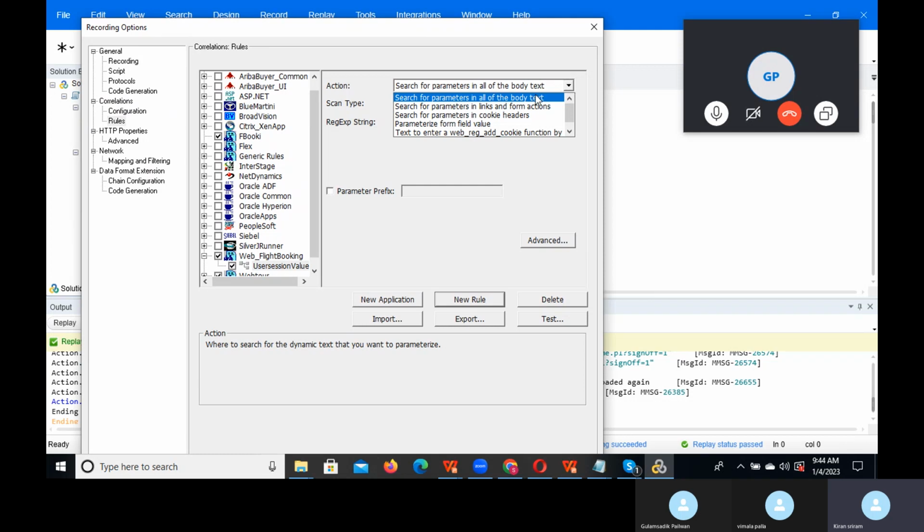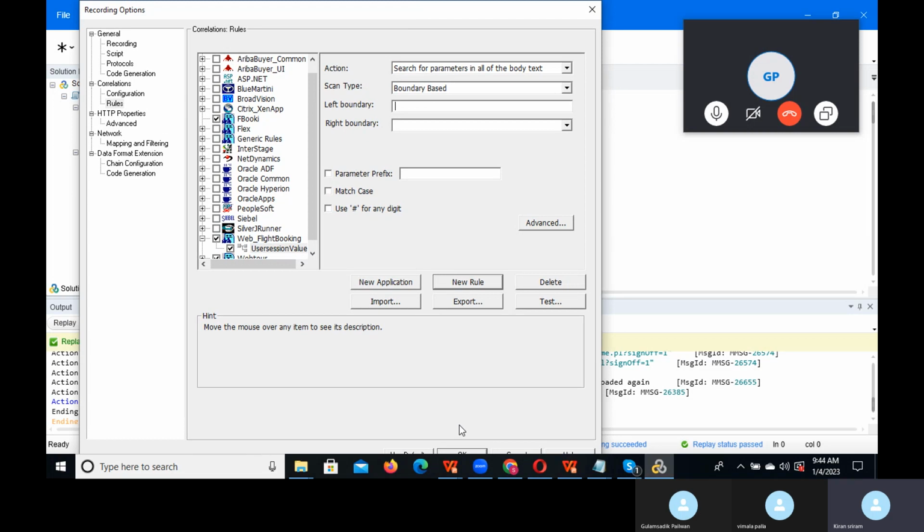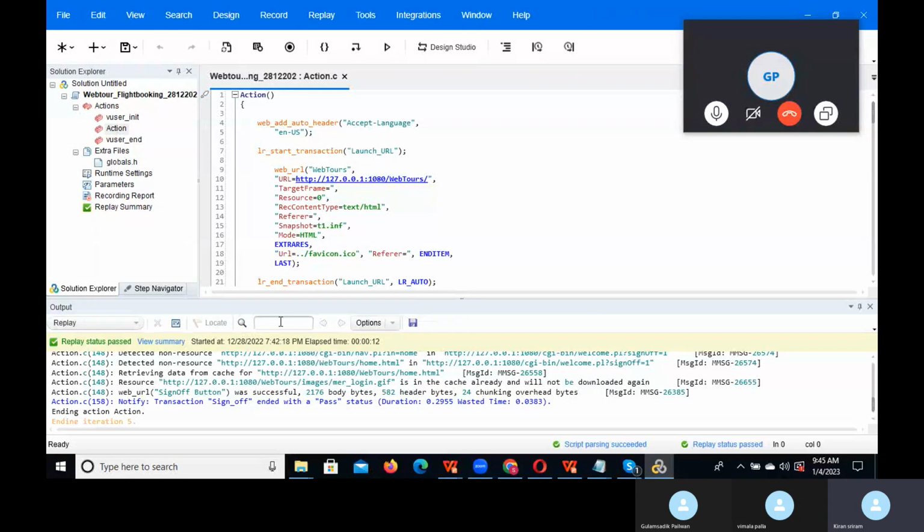So if it is the body, you can select body, and this is the scan type, nothing but boundary based, JSON or regular expression. You need to select any one. So boundary based. Now you need to place the left boundary and right boundary. So do one thing, I will take that first user session in the code generation.